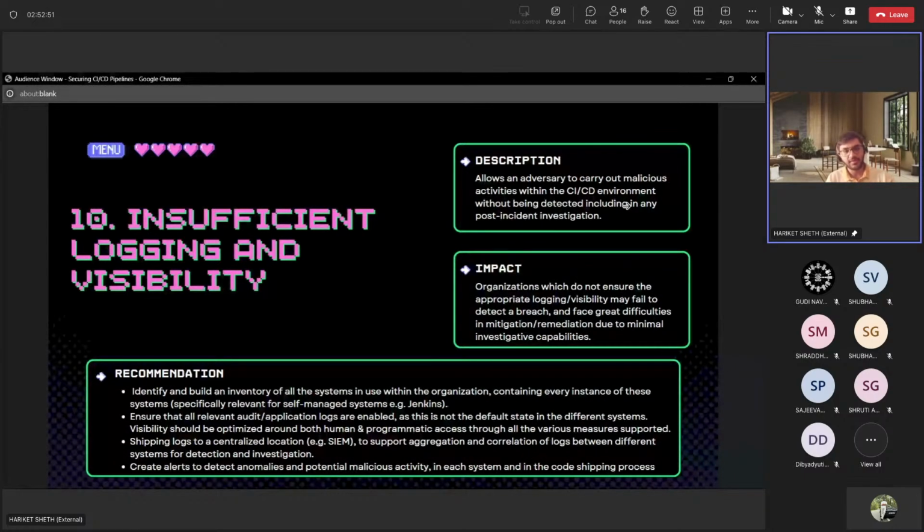Then the last and final risk is insufficient logging and visibility. This risk is basically allowing an adversary to create malicious activity without being detected in any investigation. He'll do certain things in the pipeline itself rather than the script part, because as I said, the pipeline is different from your coding. The pipeline will take the code and execute the processes, commands, everything. It will run in the background. So in the background you may never know what is happening, right?